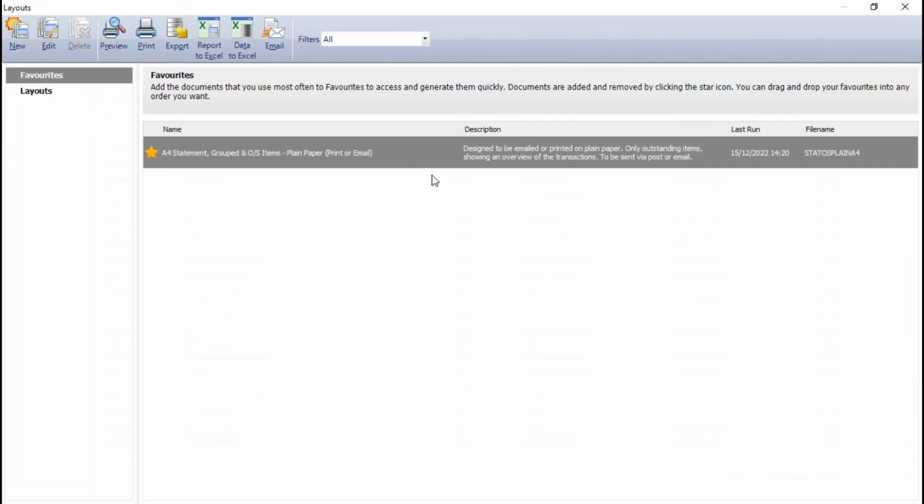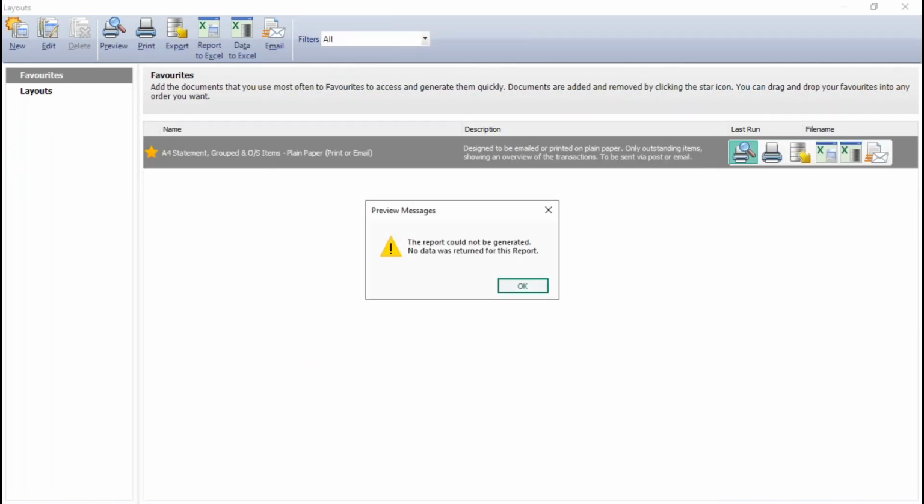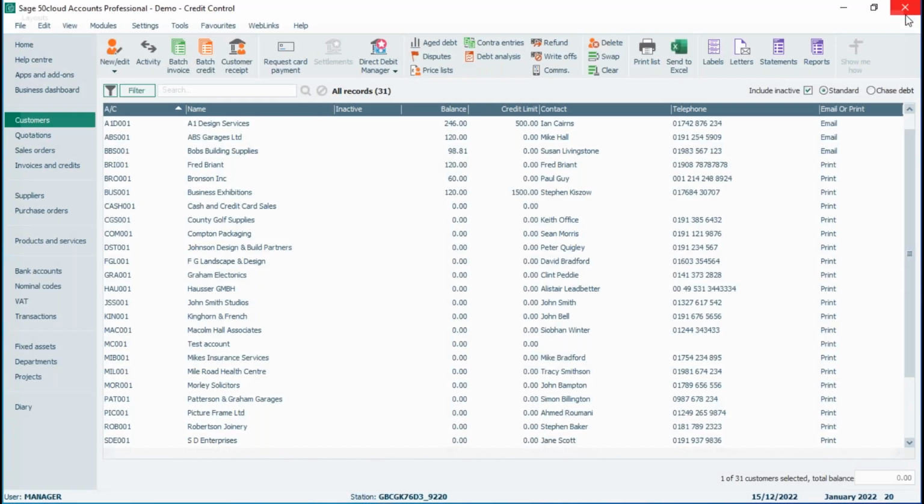So if I was to then go and generate a statement, and you might be in this position where you get that message, and it tells me the report could not be generated, no data was returned for the report. So always a good idea if you want to sort of run your statements for everyone, just click on clear.